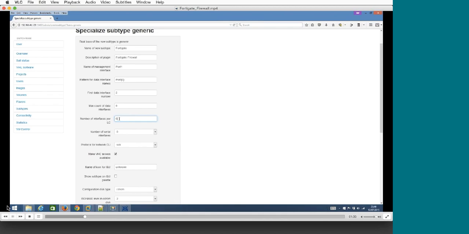We're not going to be using any line cards in this example. And for the number of serial interfaces, we're going to be using 1. This is what allows us access to the console after the device starts, which is quite important if we need to customize the virtual machine after it starts up. For the network protocol, we have the option of SSH or Telnet, and this is what the management port will use for access.